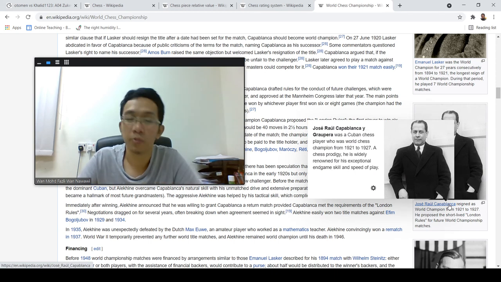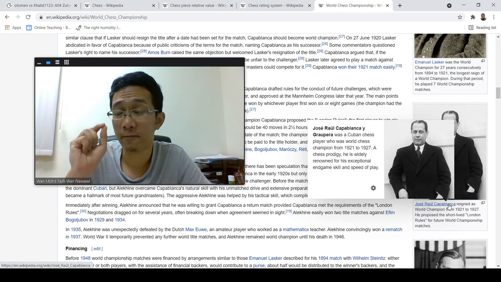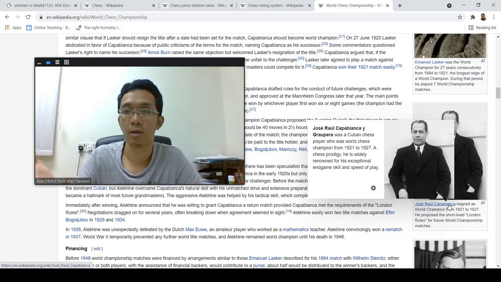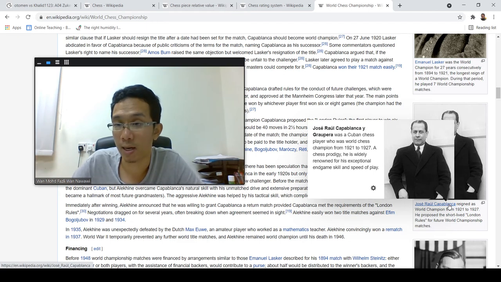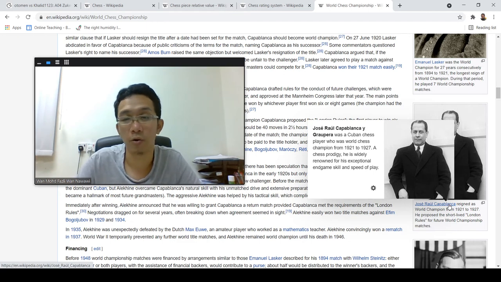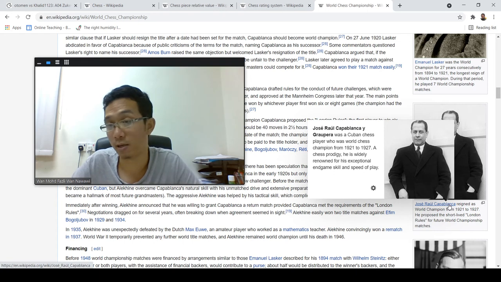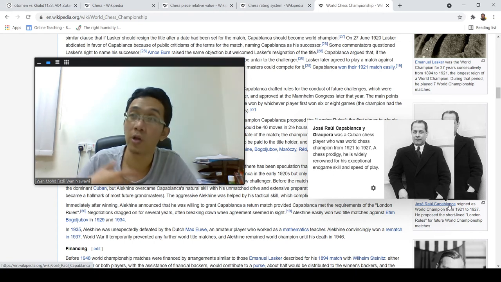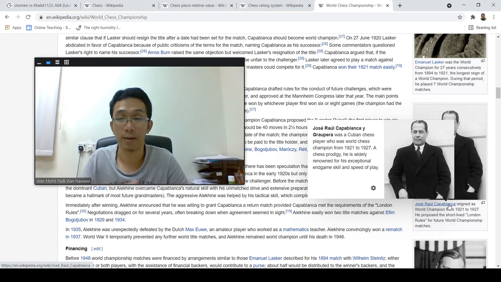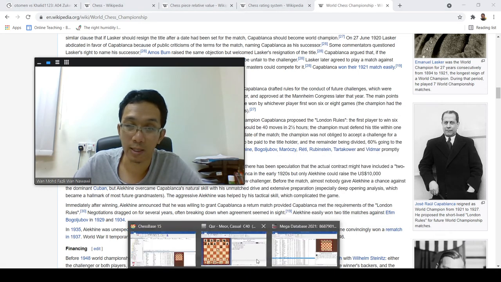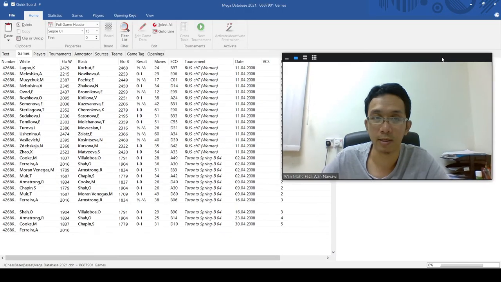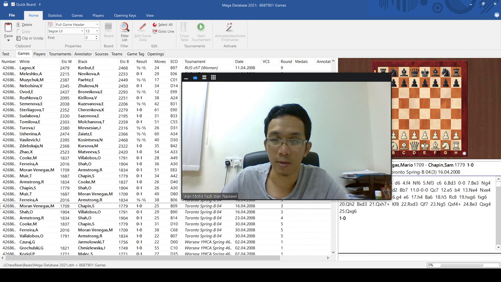Normally each world champion has their own distinctive play. For example, Capablanca is renowned for his exceptional endgame skill, very good in the endgame. So if you want to learn chess, you can learn from his games. For example, let's say I go to the database. Oh, my face is so big. Let me make it small.